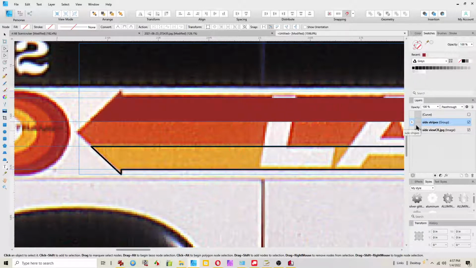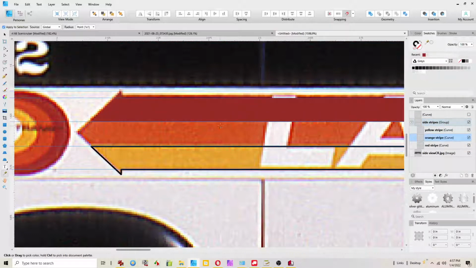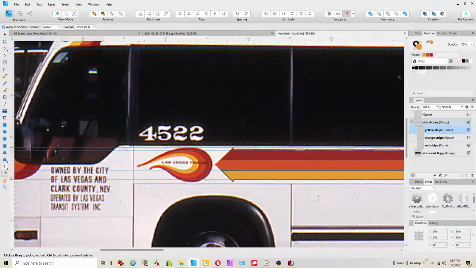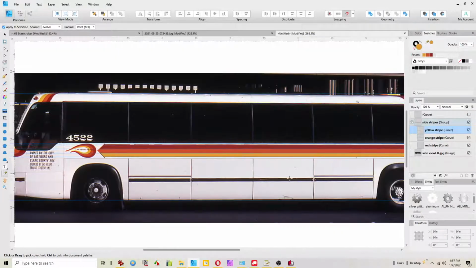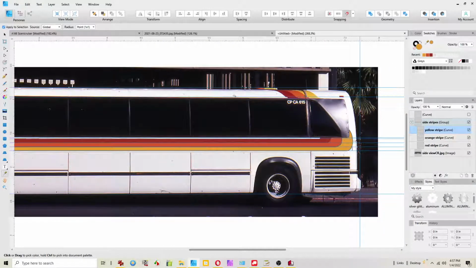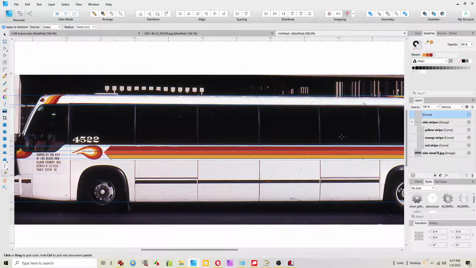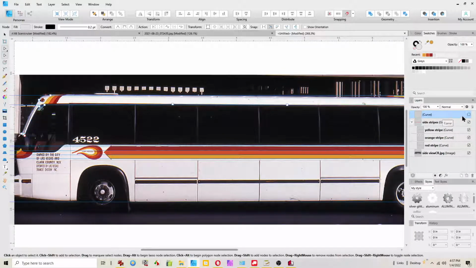Okay, now let's pick the orange stripe and make it orange. Letter I and select yellow one. Letter I is still selected, so we have the side stripes in there. We need to name this the roof.